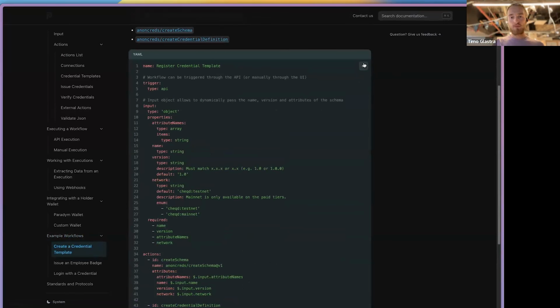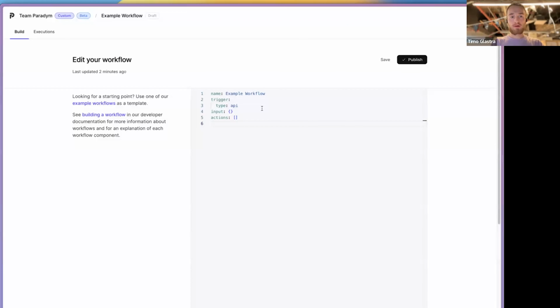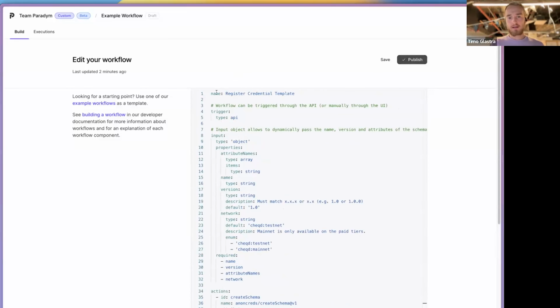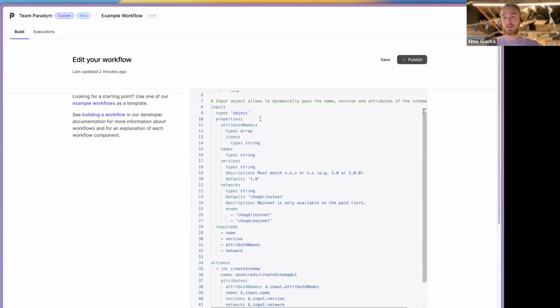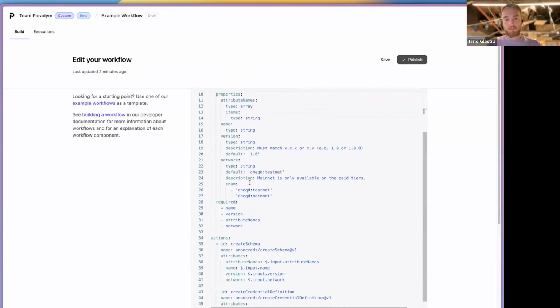So for this workflow, I can just copy it, and then go back to my created workflow, and paste it in. Basically what we have here is a workflow to register a credential template. We can trigger it through the API, which you can also trigger manually through the UI. Later on, we'll get to some more advanced trigger types. We define some of the input.